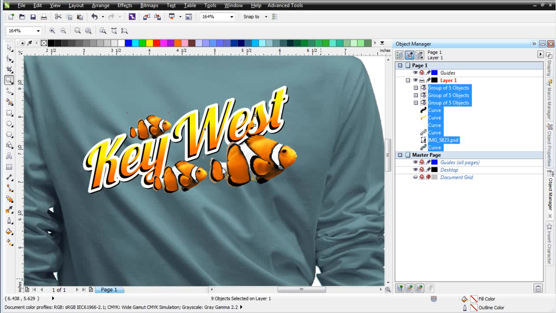In this session, we'll take a look at working with the white bases generated by SimpleSeps Raster. You will get a tinted underbase with your designs. Here in CorelDRAW, I've got my Key West design set up with the clownfish assets I developed and separated.